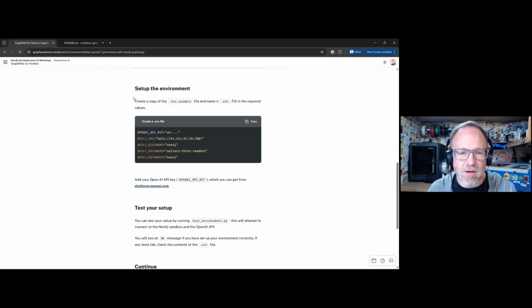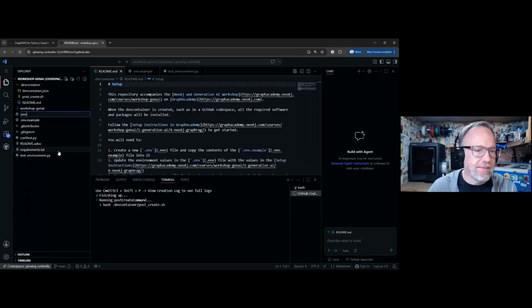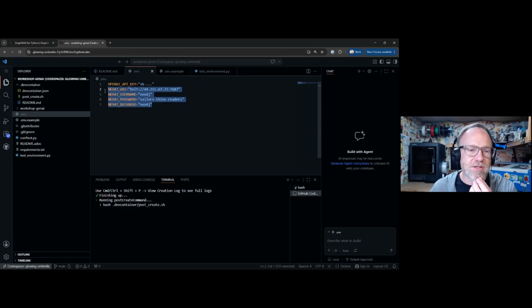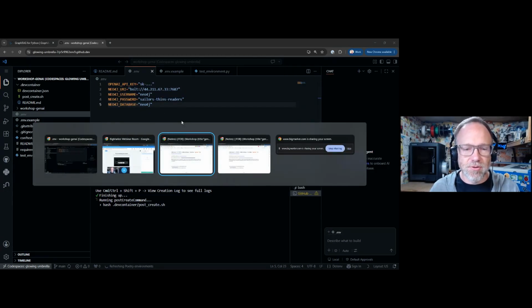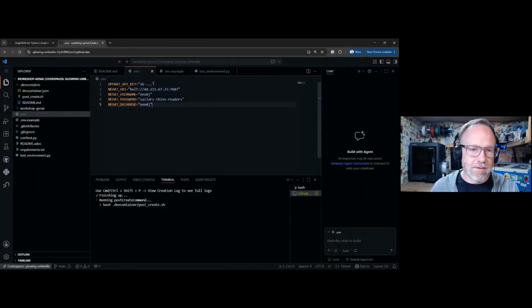So I'm going to create this environment file. I'm going to create a new file and call it .env. We can see that our Codespace is just installing all of our prerequisites. And I'm going to copy in my connections to my Neo4j database. Now, we also need an OpenAI key to complete this workshop, which we can get from that document that I shared earlier, which is just here. And then I place that in there, and I have my OpenAI API key.